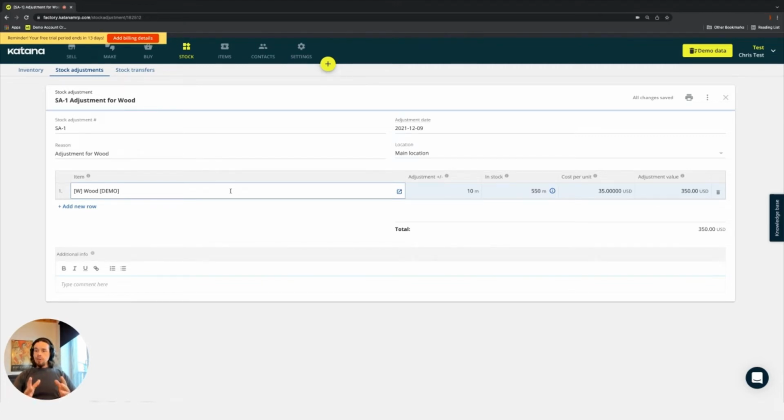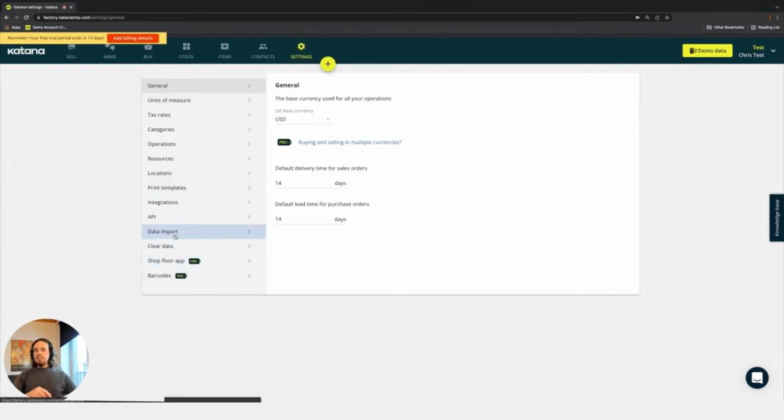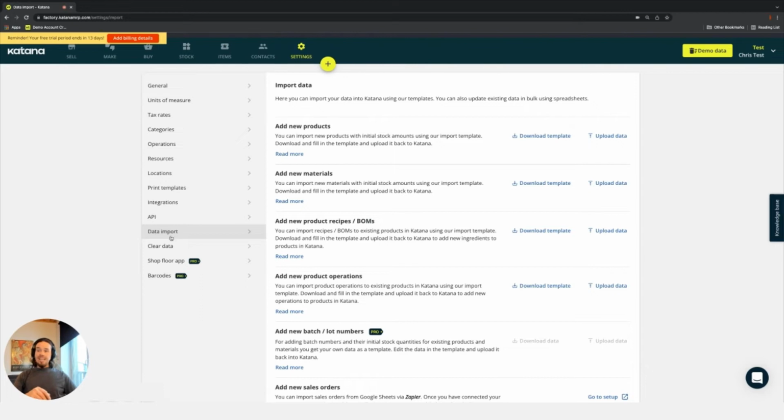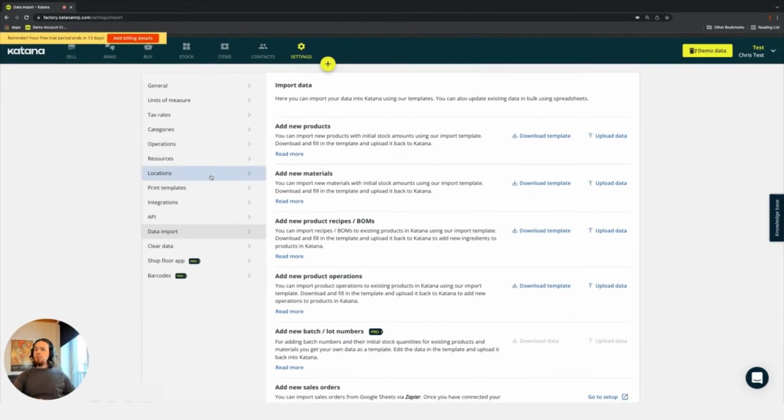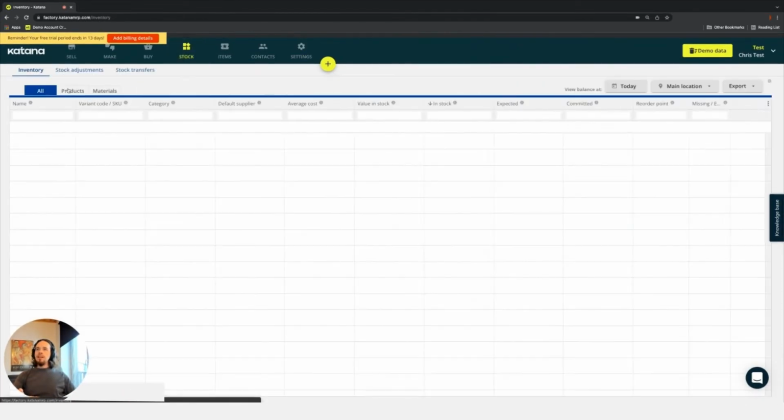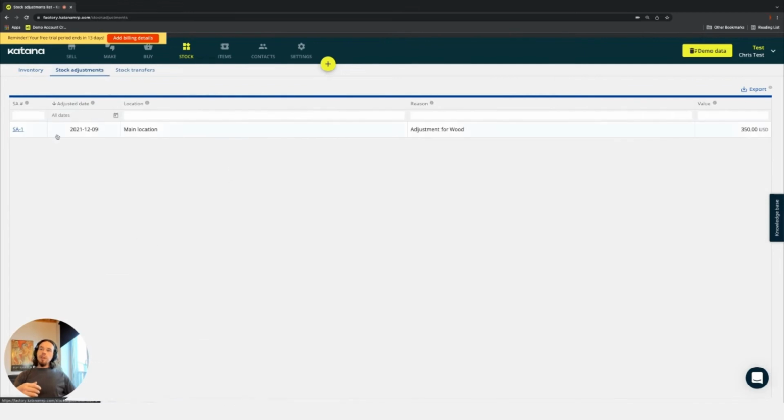But since we're on the subject at the moment, what I can recommend is that a stock count is actually done from the data import page, where you update the stock levels and stock values. You'll basically download the spreadsheet of your current data and stock levels, make the adjustment through the stock count, update the numbers and total quantity, and then re-import that data back into Katana. And what it will do is it will create a stock adjustment.